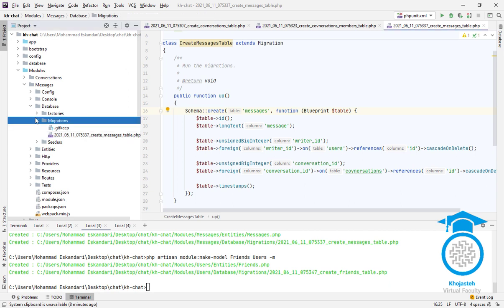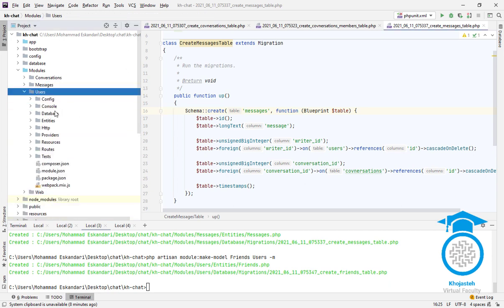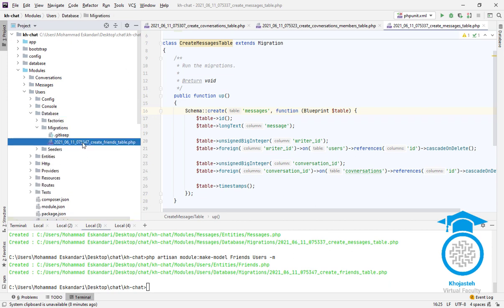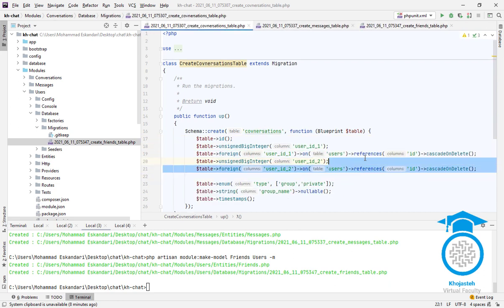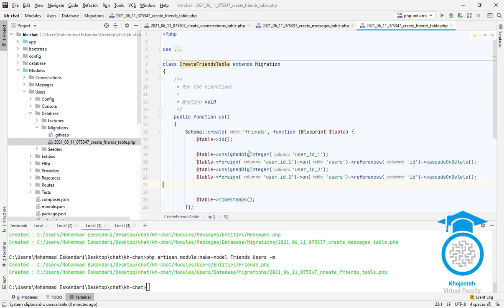And now for friends, in users, migrations, we can simply use these relations which we defined here, user ID 1 and 2, table enum, status of request. We can only allow approved, not approved, and ignored.